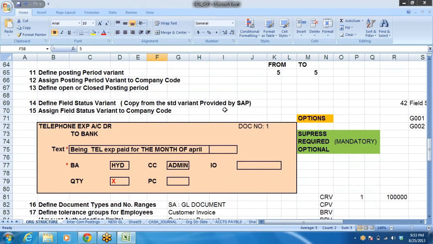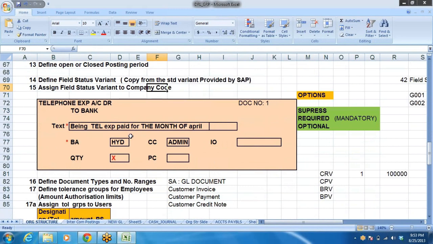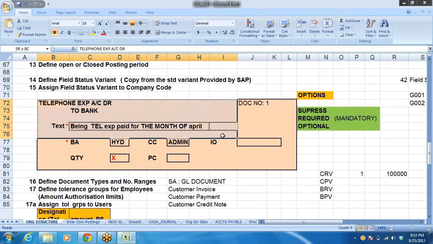And then coming to step number 14 and 15, define field status variant and assign field status variant to company code. So 14 and 15 are interlinked to each other. Say for example, I'm posting an accounting entry, telephone expenses account debit to bank. So document number we are posting, on a particular date. Once you post the accounting entry, being telephone expenses paid for the month of April, this is the text. Up to here this is sufficient, in fact. Telephone expenses to bank being telephone expenses paid.